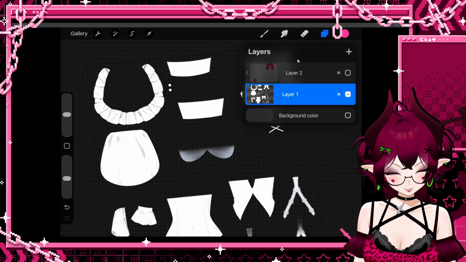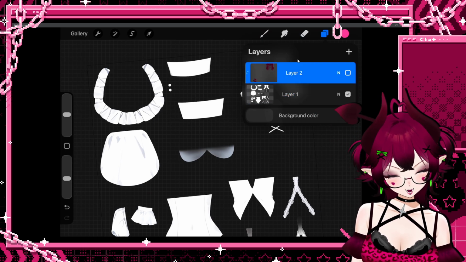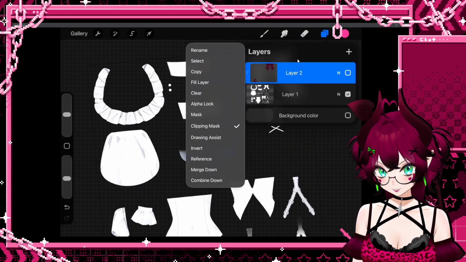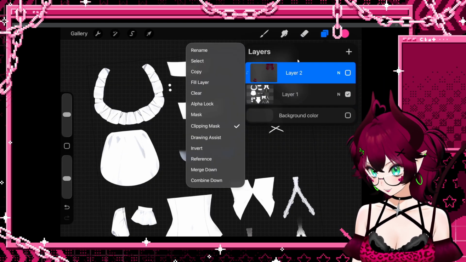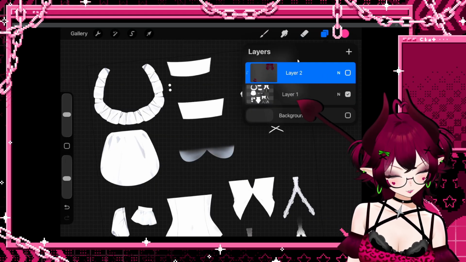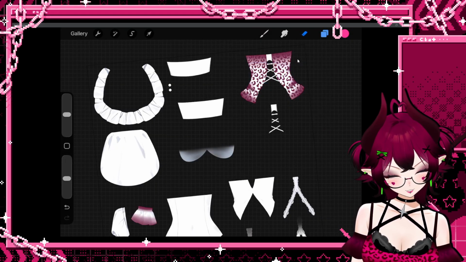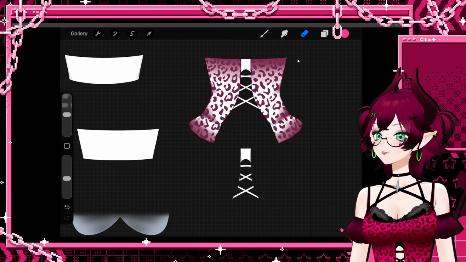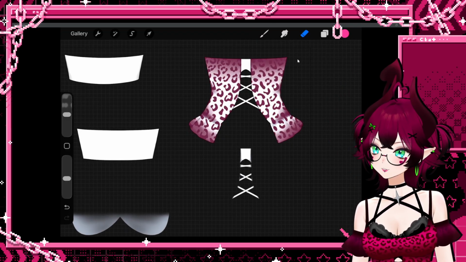So we're gonna set that to alpha lock, and then we add a new layer and we make this a clipping mask. This means that this layer also won't draw outside of what we already have. Then you just add your little pattern and you can draw on top of this. You can also insert photos on top of this if you so choose.